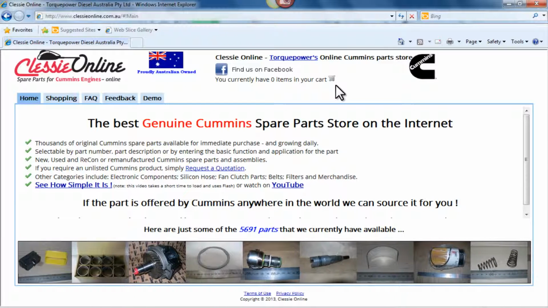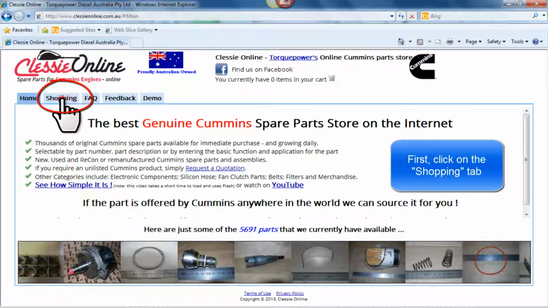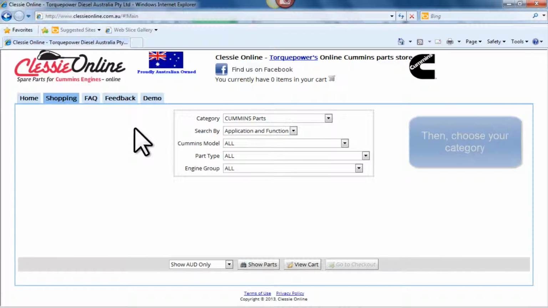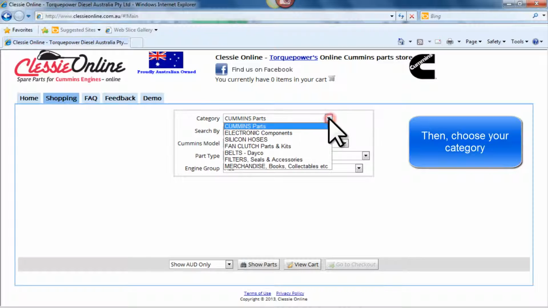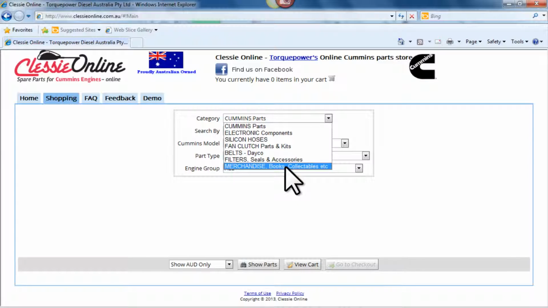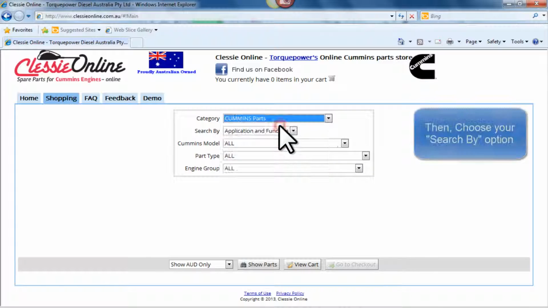First, click on the shopping tab. You can select categories covering Cummins parts, electronic components, silicon hoses, fan clutch kits and parts, filters, seals and filter accessories, as well as merchandise. For this demonstration, we will select the default category, Cummins parts.